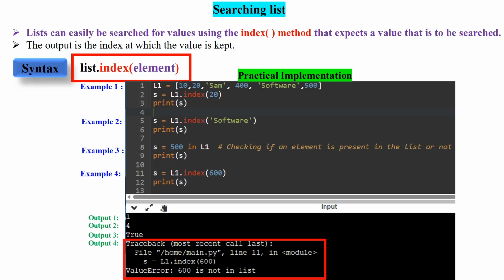The result of this check, either true or false, is assigned to the variable s. In this case, 500 is present in L1, so s will be assigned the value true. The next line prints the value of s, which indicates whether 500 is present in L1 or not. The output will be true. Check the output on the console.